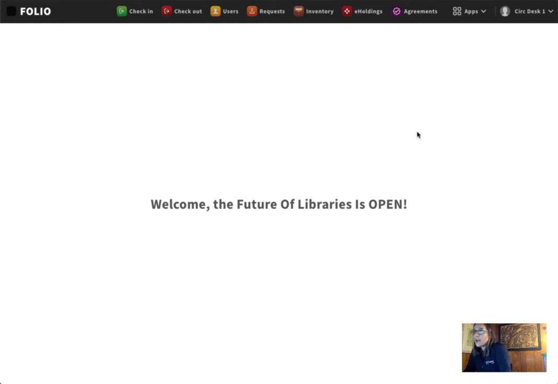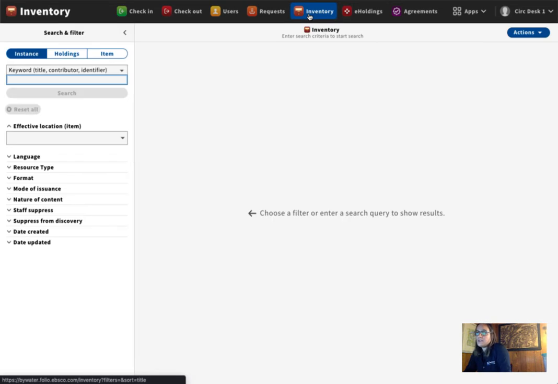In today's session, I am going to show you how to use the inventory. When you're browsing through the apps at the top of the page, you will see a little brown icon for inventory. Once you click on that inventory button, that will take you into the inventory app. This will give you the opportunity to search through your collection. There are three functions for the inventory.